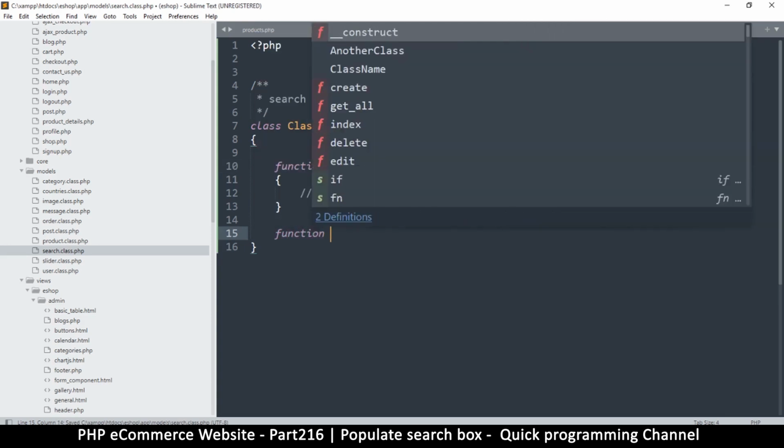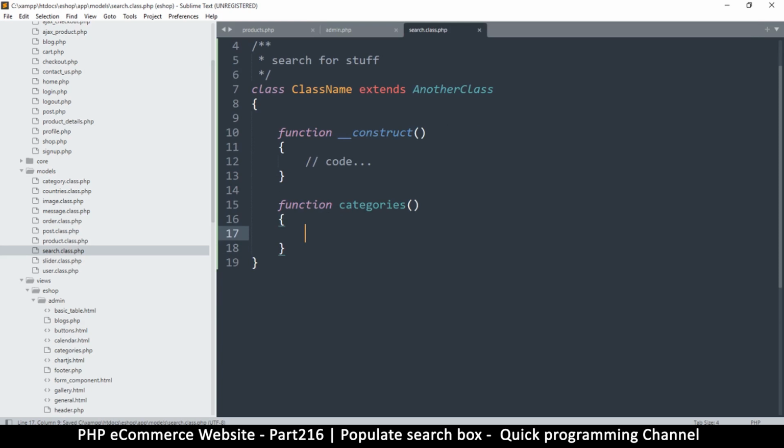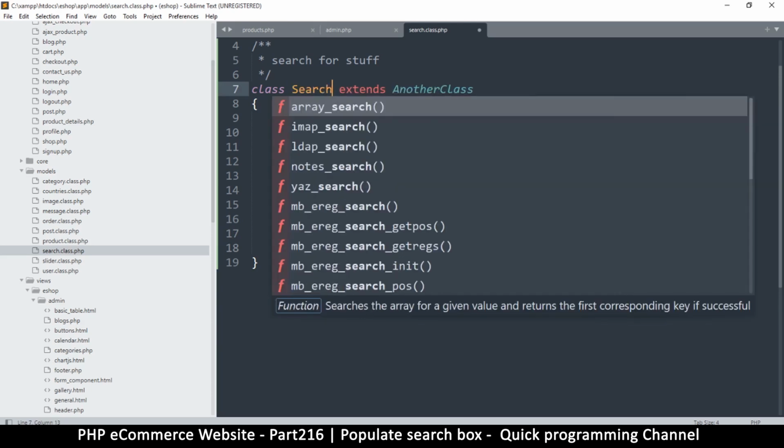So I'm going to say function. So in this one, we want to be getting, what do we want to get? We want to get all the categories, like so. So what we can do here is just run a query, simple and straightforward. Now the class name here must be search, of course. It does not extend another class.